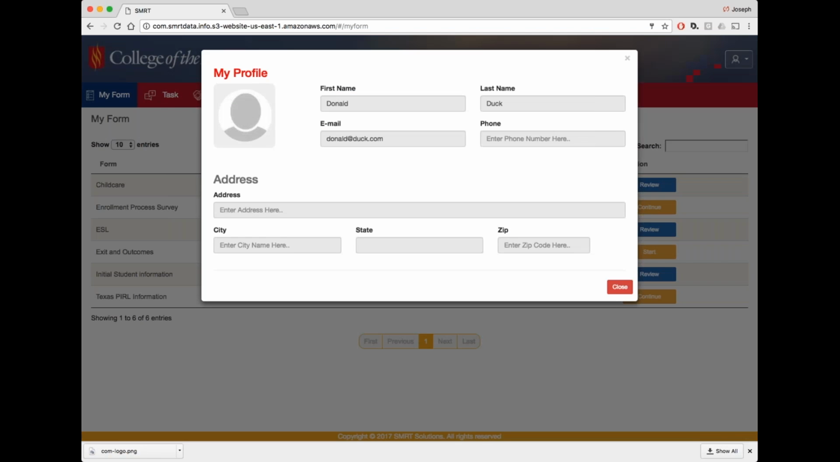If you go to My Profile, you will see all of the information you filled out when registering. You will be unable to change any of this information yourself. If you need to make a change, contact your career navigator.